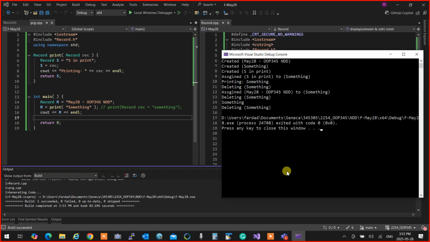Like created this, so created, main thing at the beginning. Then it created something. So as you see, nothing is copied. Then it created S in print. So literally what I told you happened, which means rec got initialized by something. That's why it says created something. And deleting, and as you see, no copying is happening over here, which is good. Okay? So, yeah.